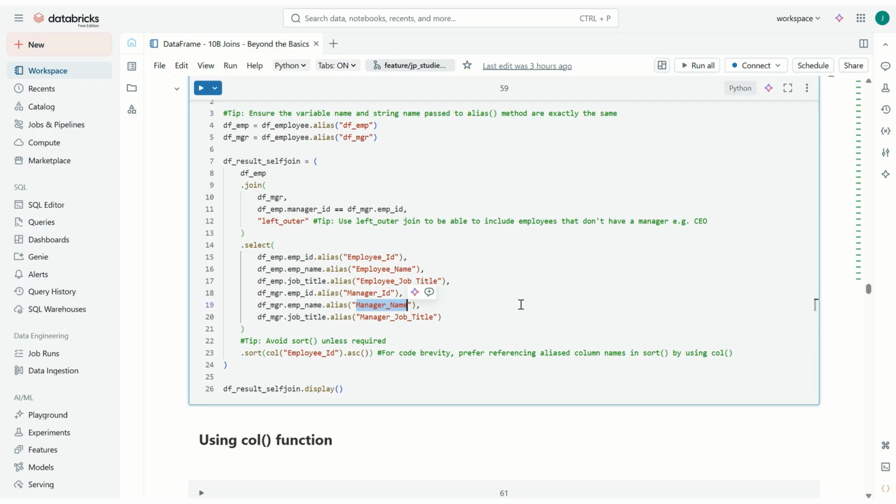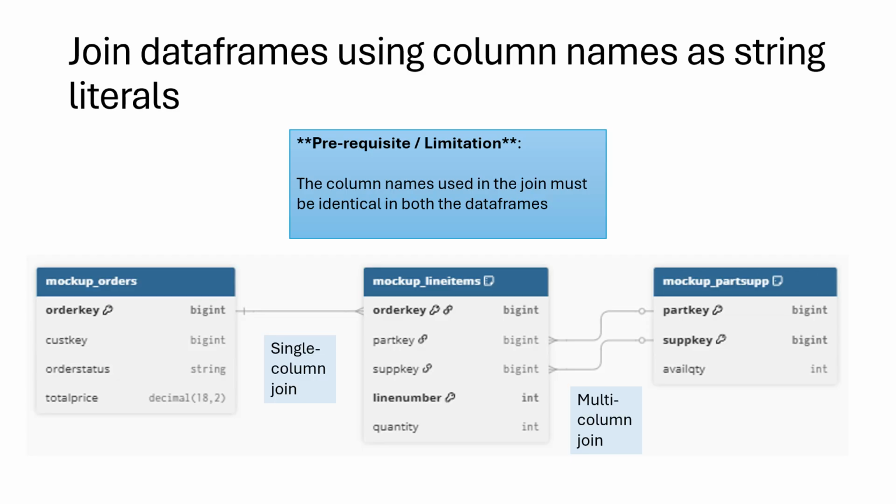Next, let us take a look at joins using string literals. The join scenario here is that we want to join the data frames using string literals. Say we have three data frames: orders, line items, and part supplier. While joining these data frames, we want to specify the join condition using string literals rather than using a dot notation or column functions approach.